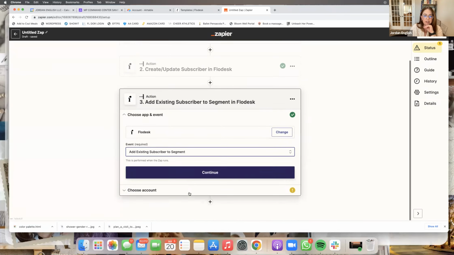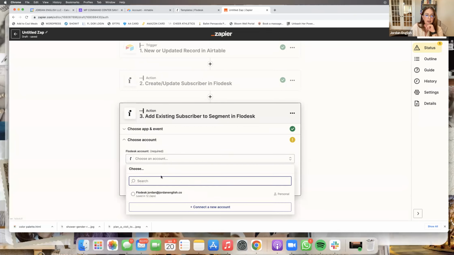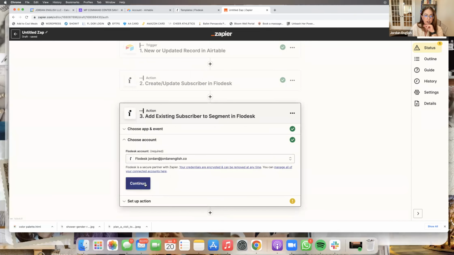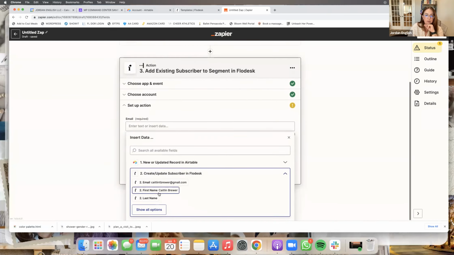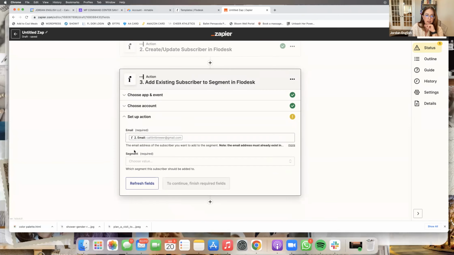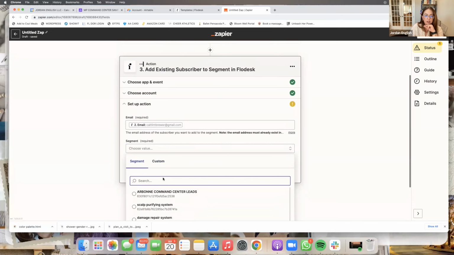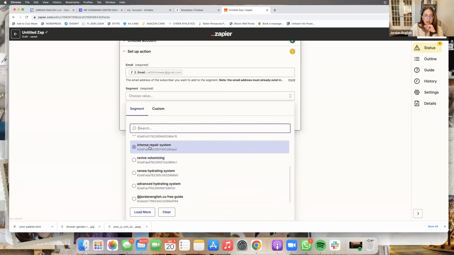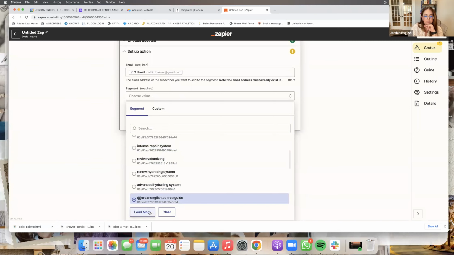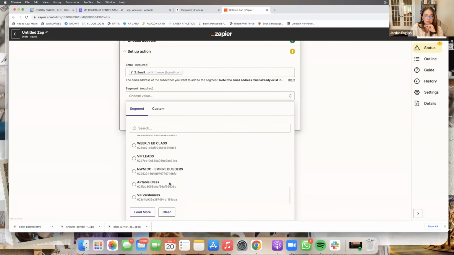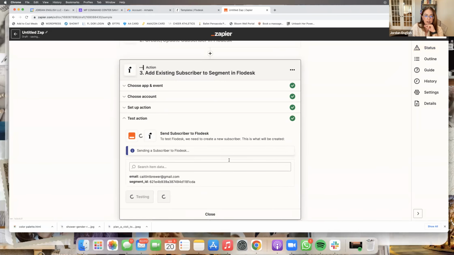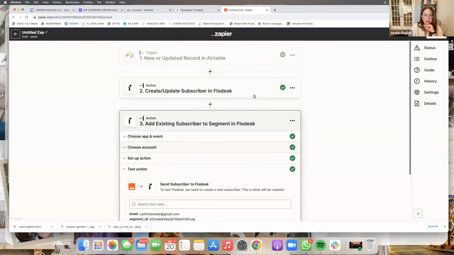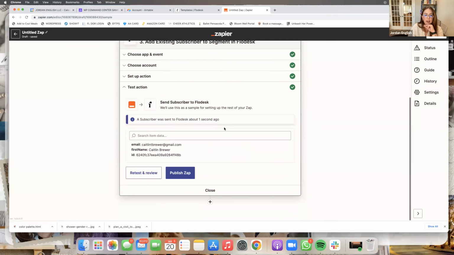And so we're going to add them to an existing segment. Select your account again. And then the email is going to be email. And then the segment again is going to be the VIP segment. And continue, test and continue. So that last step may not be necessary depending on how you do the second step, but just make sure that they're in there and that they're added to a segment.